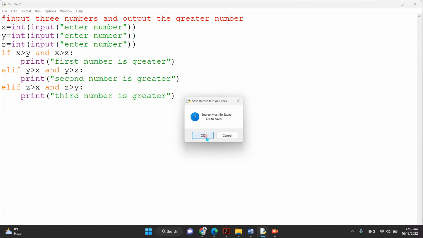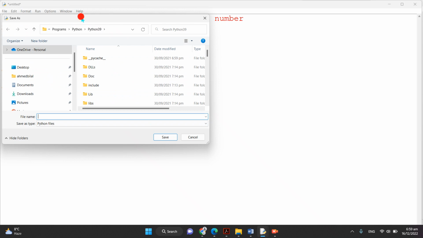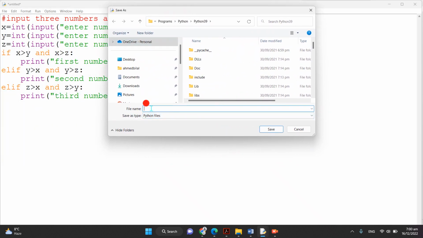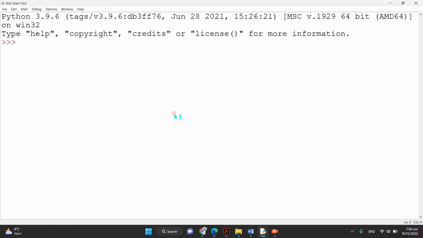So let's run this program and see whether it is running according to our expectations. For the very first time, you will be asked to save this program. Let's save this program, and by default it will save in the Python folder. You can name it anything, and you can save it anywhere in your computer, so that you can later access your program.